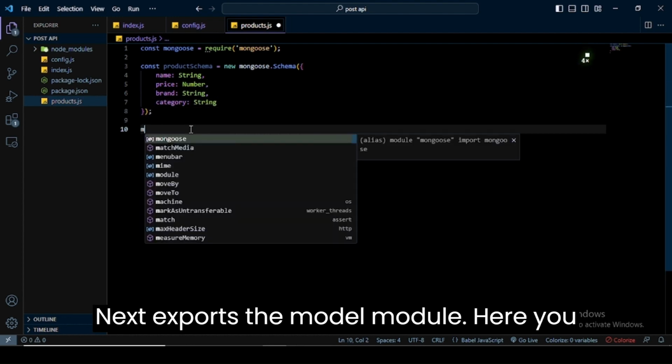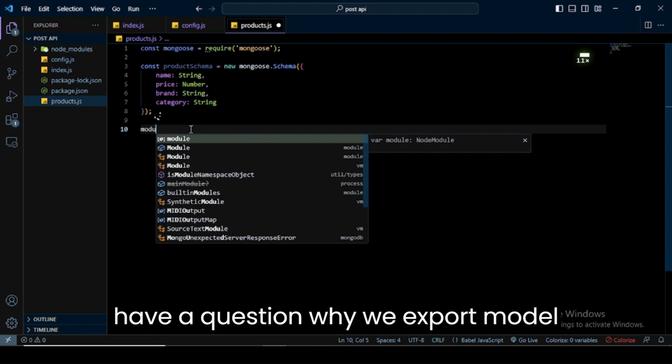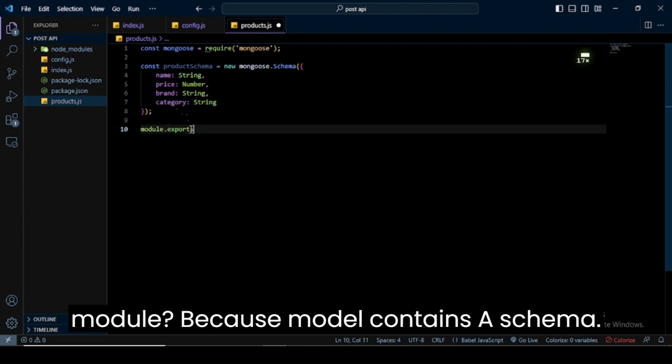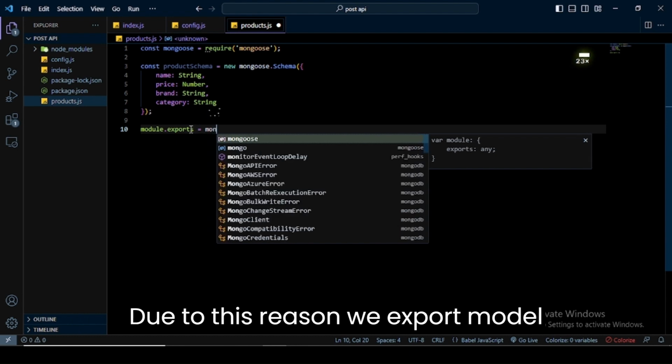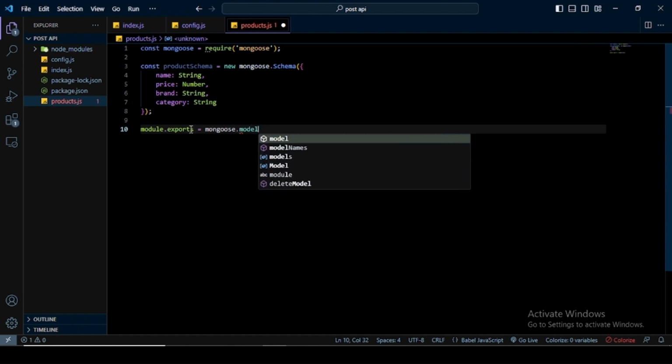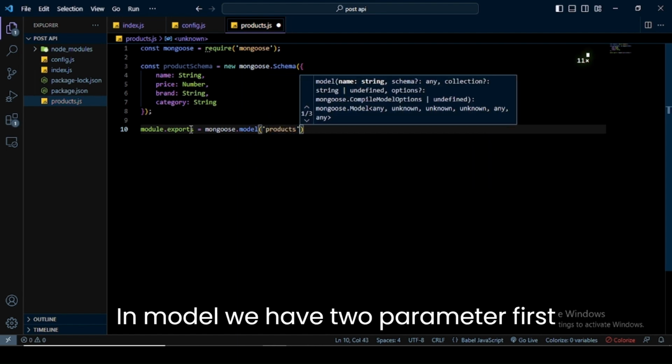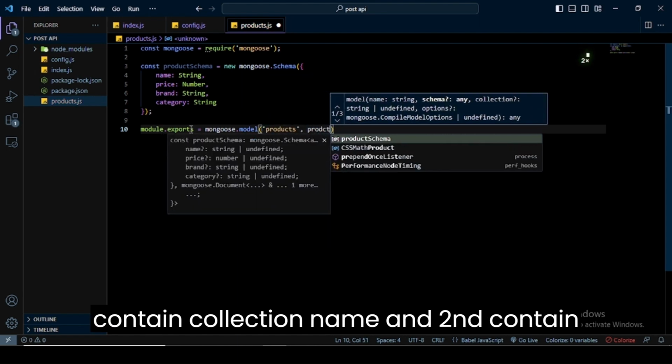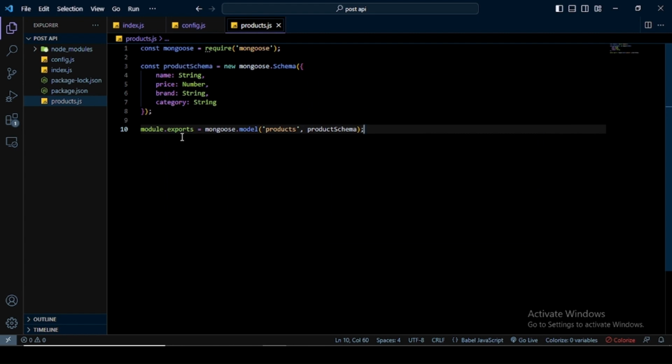Next, export the model module. Here you may have a question: why do we export the model module? Because the model contains a schema, due to this reason we export the model module. In the model, we have two parameters: the first contains the collection name and the second contains our schema.